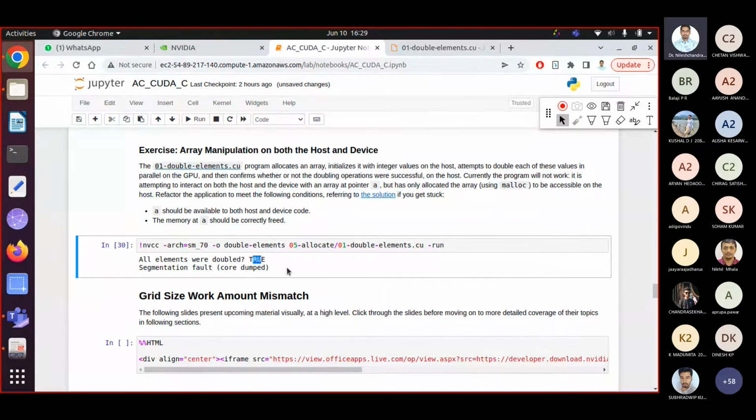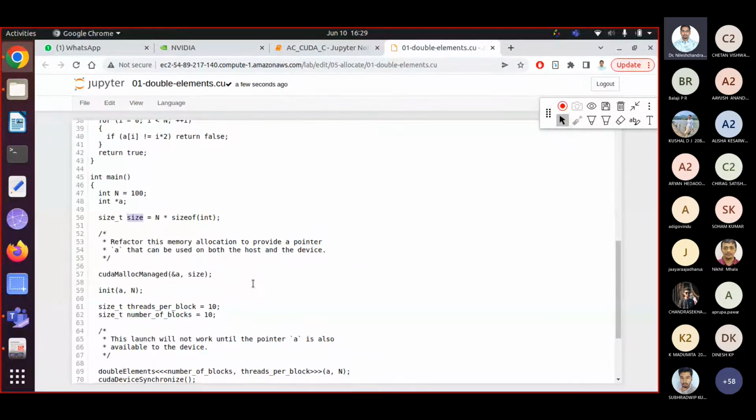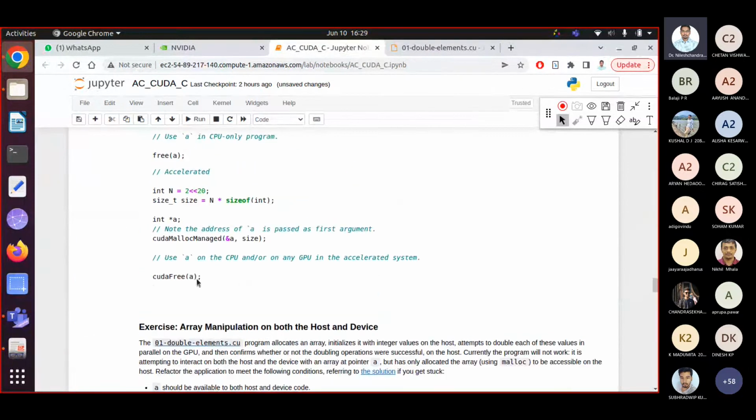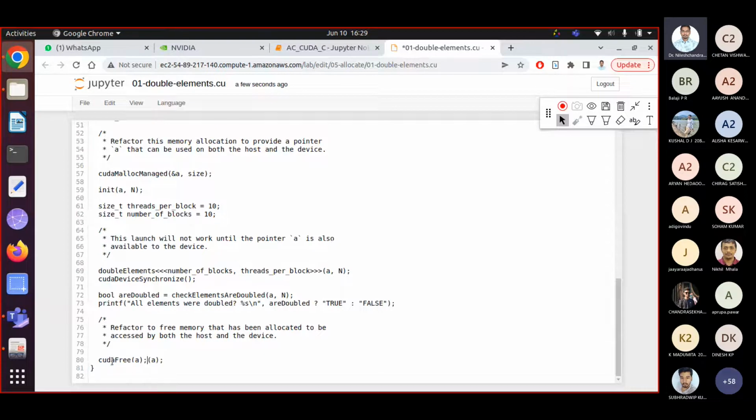True. It is showing code dumped error also. Perhaps we have to use CUDA free here, not free. I think CUDA free we have to use, right? Free function is for malloc and CUDA free function is for CUDA malloc managed, right? So here we are using CUDA malloc managed, so we have to use CUDA free.